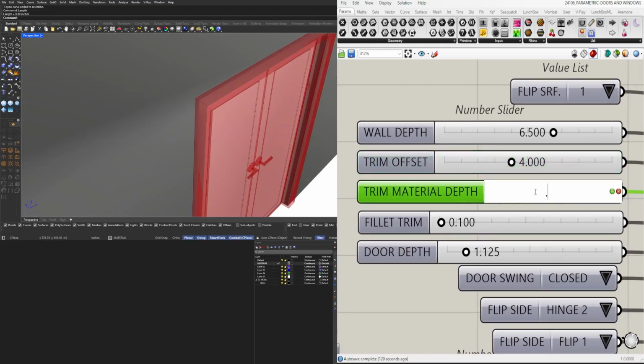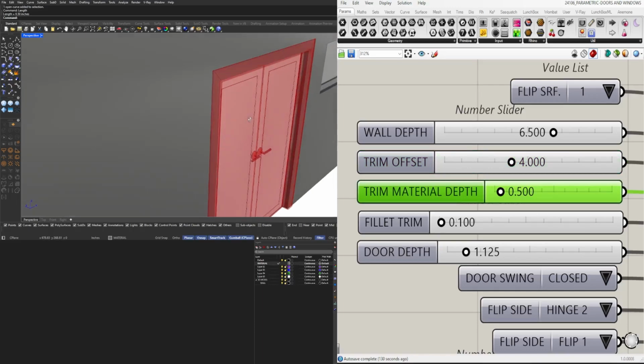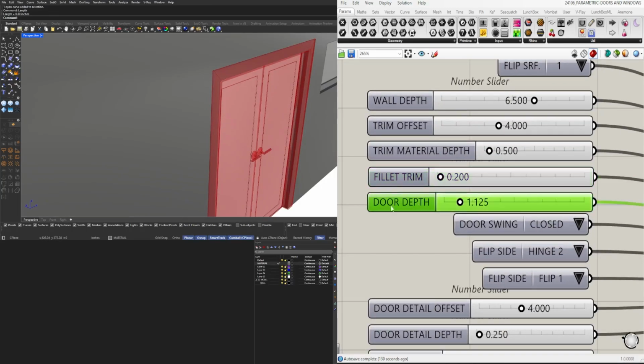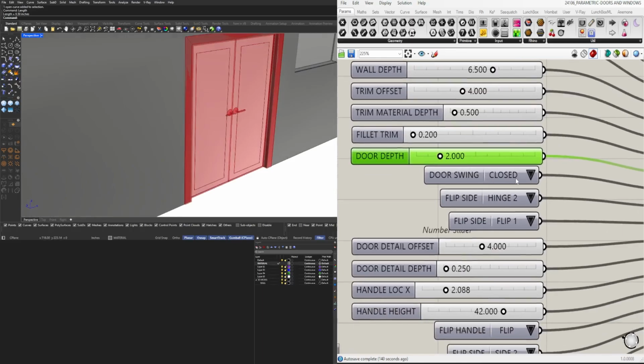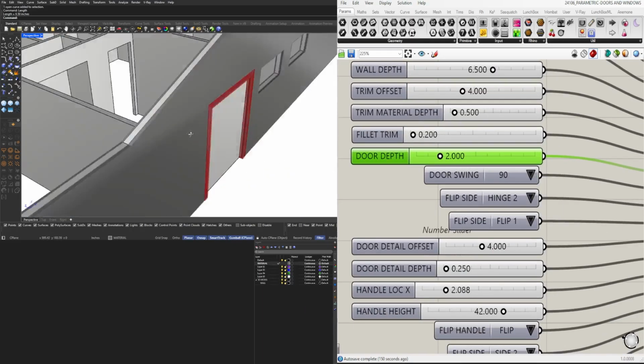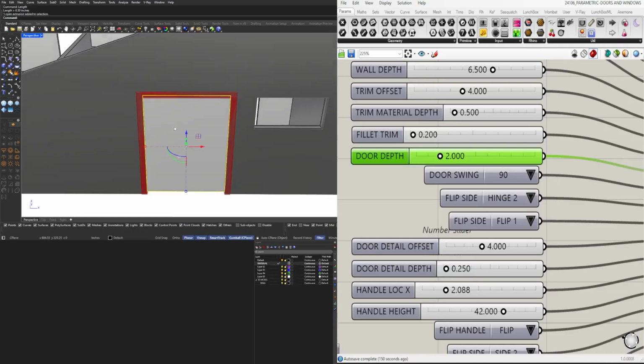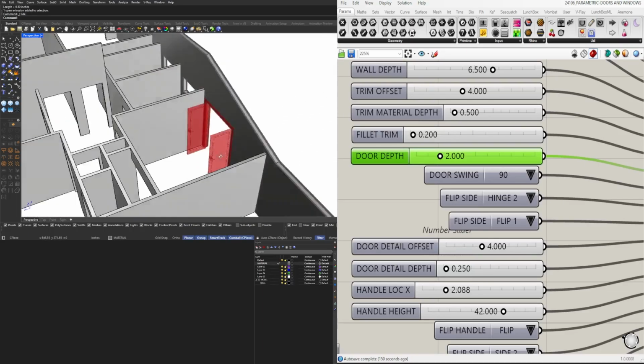Maybe that's a little bit too much. Fillet trim. That's a rounding off of the edge here. The door depth. Make it 2 inches deep. Closed. You can also open it 90 degrees to the inside. Now we can hide the original surface that we used to bring it in.